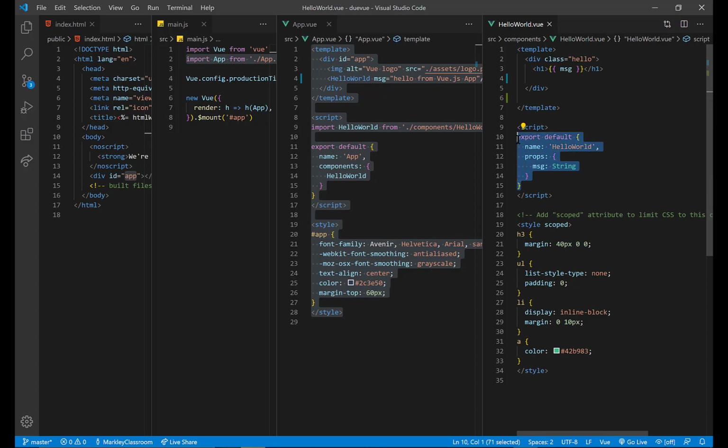But this is what's being exported. It's being exported with this name, and in this case it's exposing itself. It's exposing a message attribute so that anybody that wants to import this template can send data to this template, and that data will be put here in our MSG tag. And then in this particular component, we have some style sheets that are specific to this component.